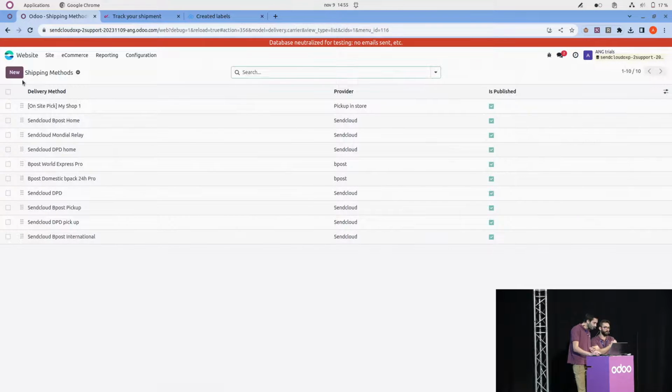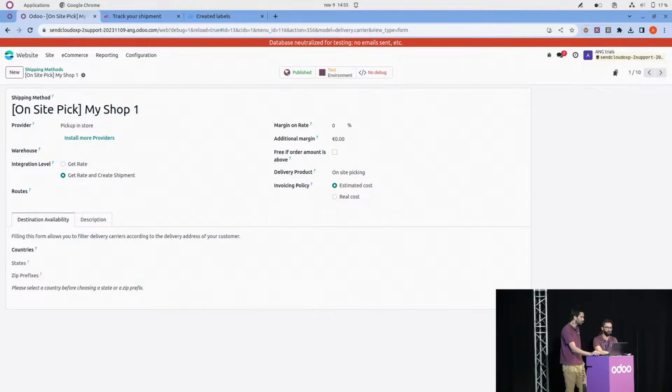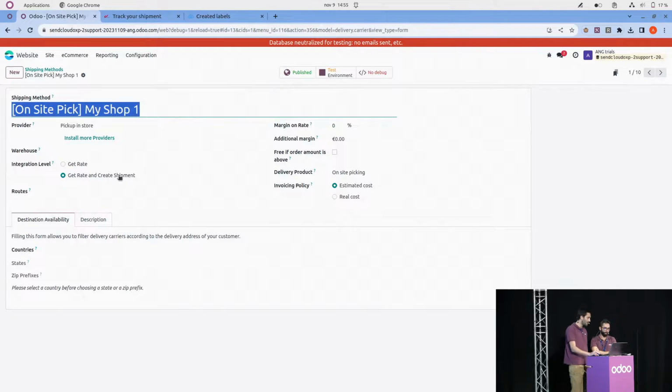But if you need to request, for example, for DPD to come and pick it up, like I mentioned, you would have to negotiate with them to come and pick it up. You see here the shipping method is on-site pick, and you don't have any configuration based on rules or whatever, because price will be automatically 0.